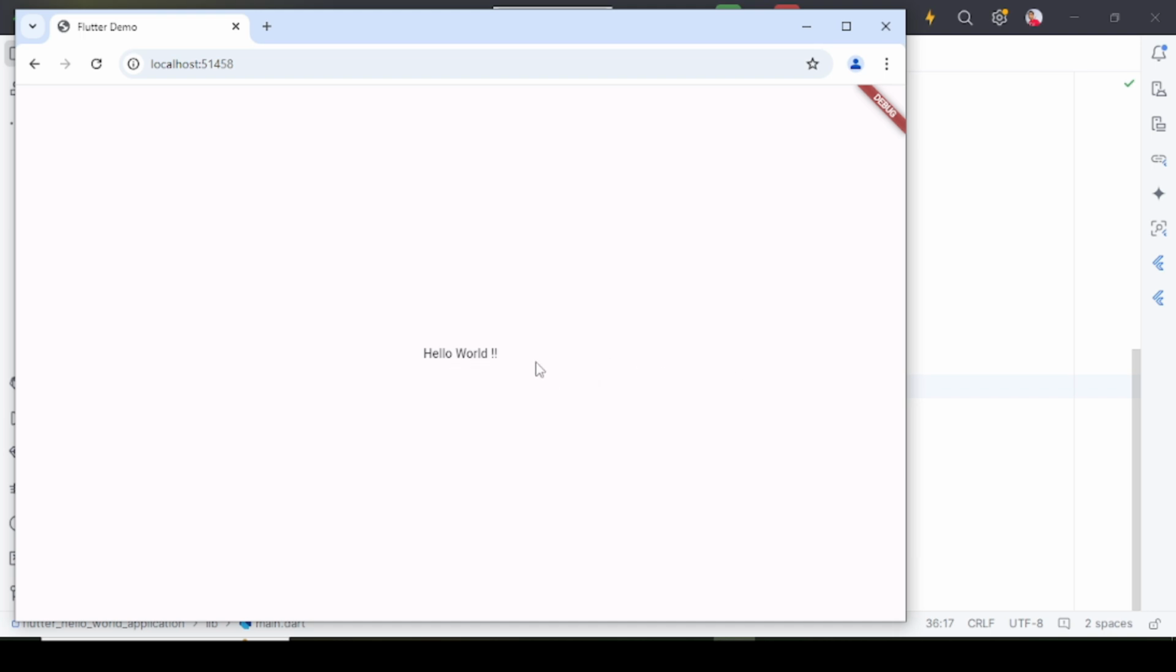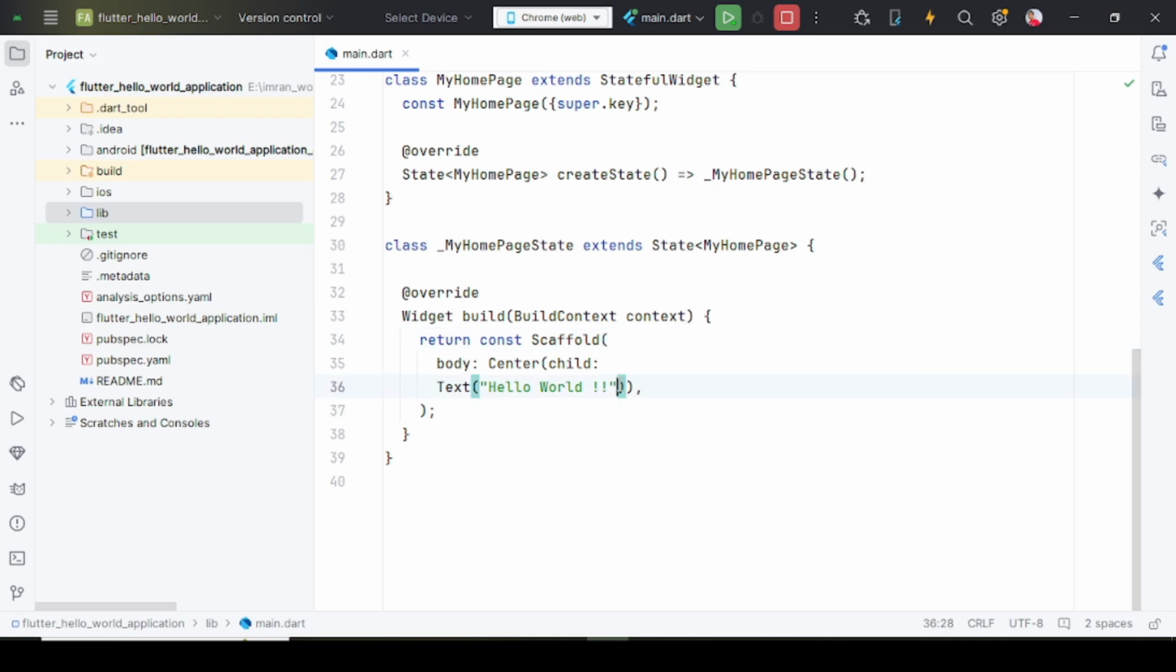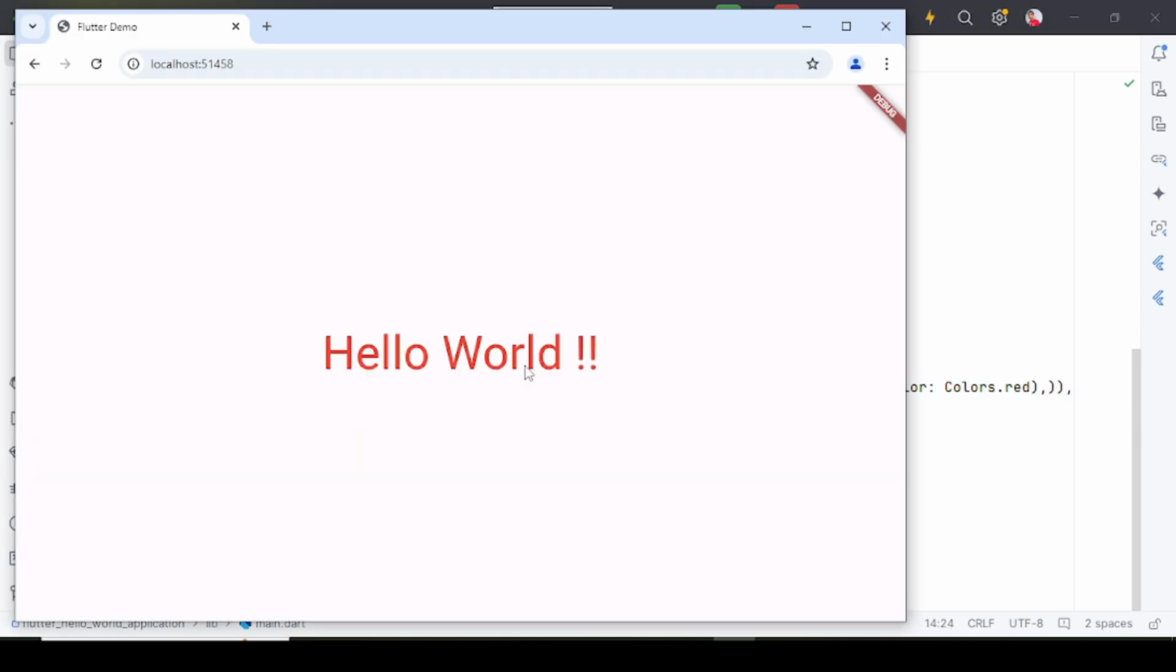Let me increase the text size for this, then we can see it better. So I'm going to increase the text size for this. So we have one attribute, that is style, TextStyle, and here we have one attribute, that is fontSize. Let me take it as 54, and also let's change the color for this. So color red. Okay, you can choose any color. Now again I'm going to run it. Let's see the output. So as you can see, hello world in red color. So our changes have been reflected.